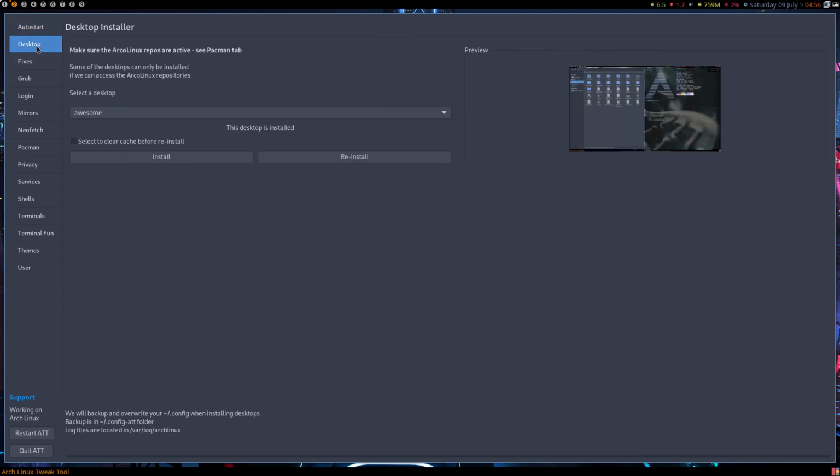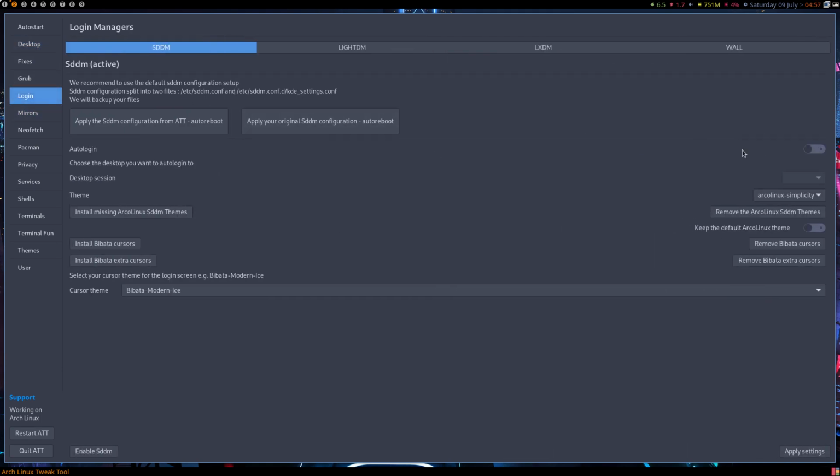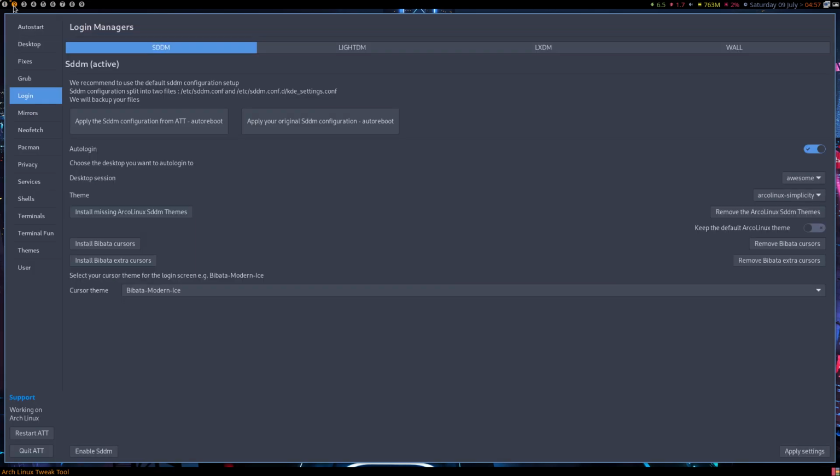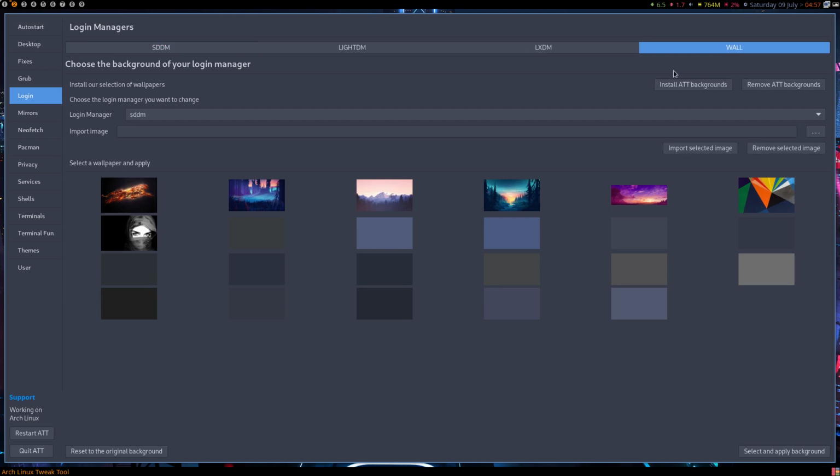So we were looking for the login. SDM, auto login is not set. Okay, then I made a mistake. Awesome. ArcoLinux simplicity, fine. Without modern eyes, apply settings. Checking. Everything changed. Awesome. ArcoLinux simplicity, without modern eyes. Fine. So it's all working. And then you set the wall.